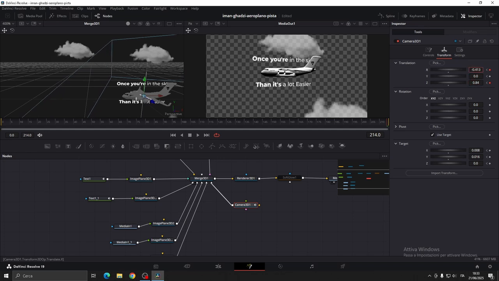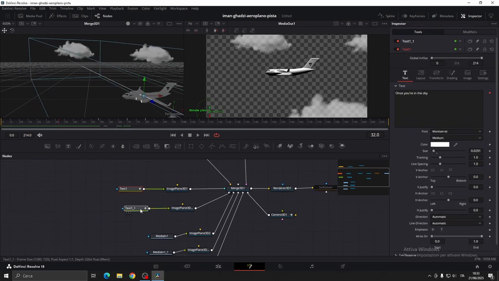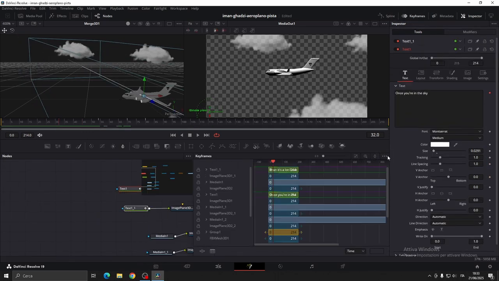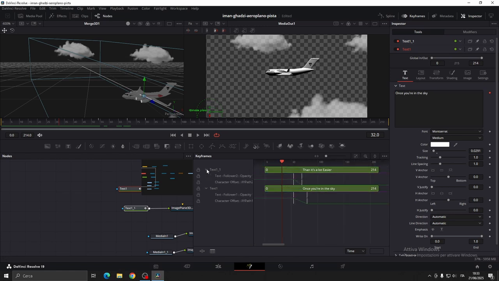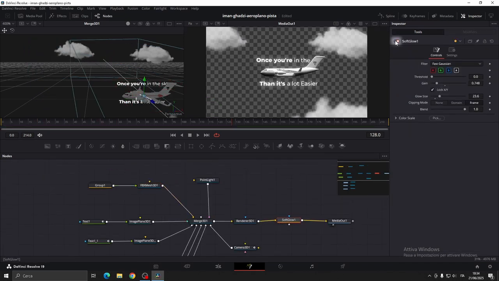To manage keyframes for text or camera, click Keyframes at the top. Then click the three dots and select Show Only Selected Tool. Select multiple nodes while holding Ctrl and click Zoom to Fit to get a full overview. At this point you can move the keyframes individually or as a group. Finally, go back to the Soft Glow node and re-enable it.